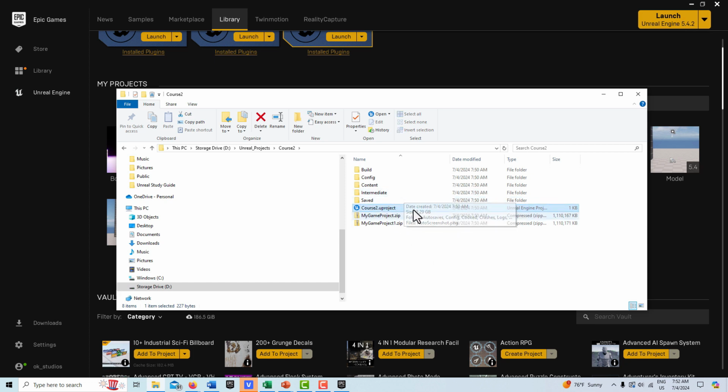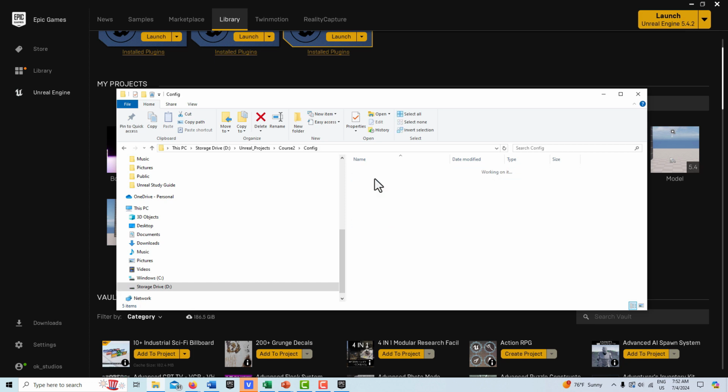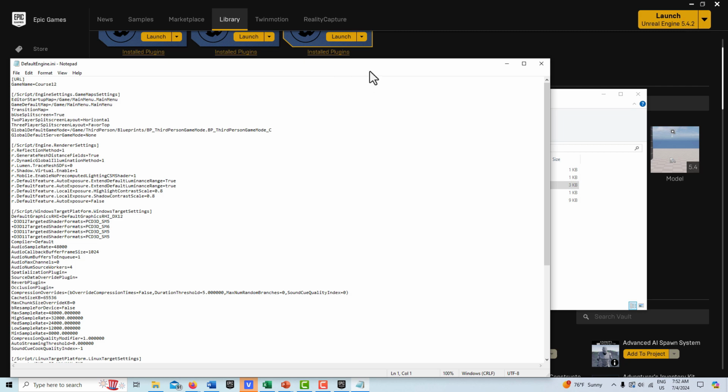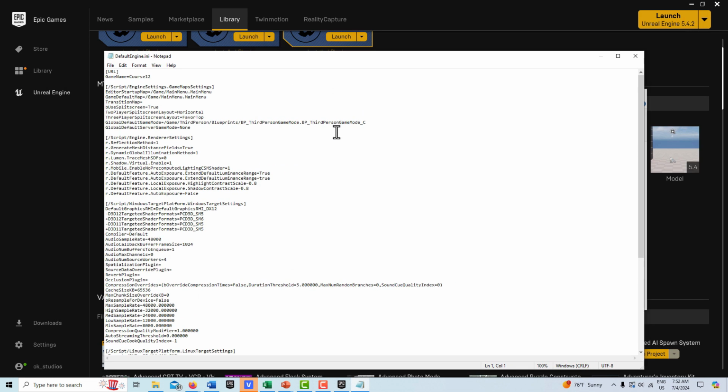If you have custom thumbnail images, you would change the names here, but I don't have any custom thumbnails. And then we go into the Config folder, go into DefaultEngine.ini, and double click into it. It might prompt to ask you if you want to open it with WordPad.